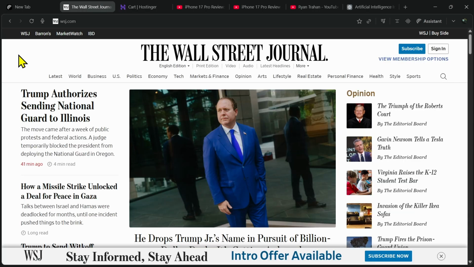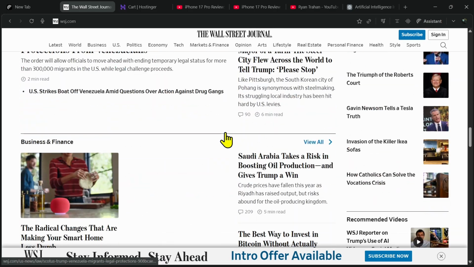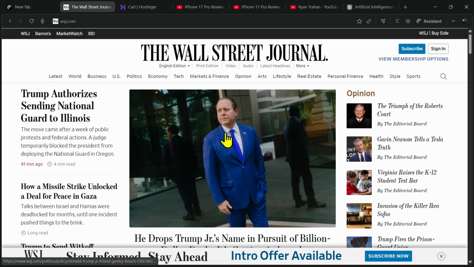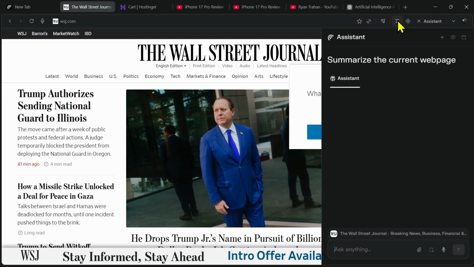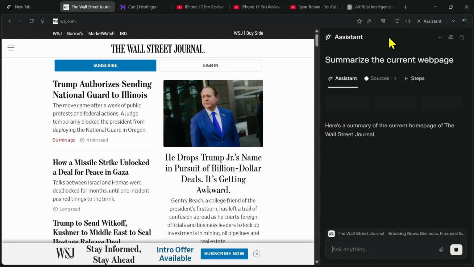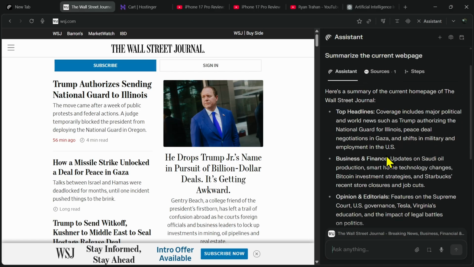The second use case of Comet is to summarize web pages. You can see I'm on the Wall Street Journal page and there are many news articles here. I can't waste my time going through all of them, so what I will do is click on the summarize button, and you can see that Comet has summarized the news for us and also grouped them into different sections like business and finance, editorials, lifestyle, etc.